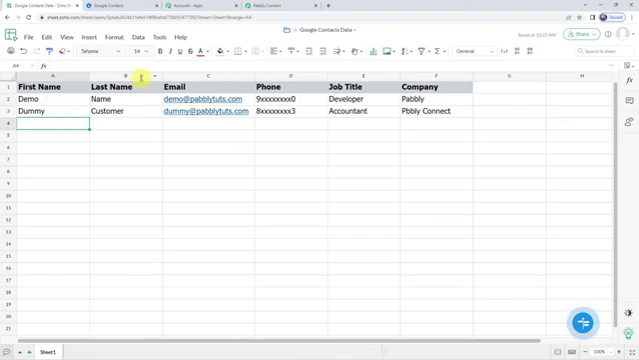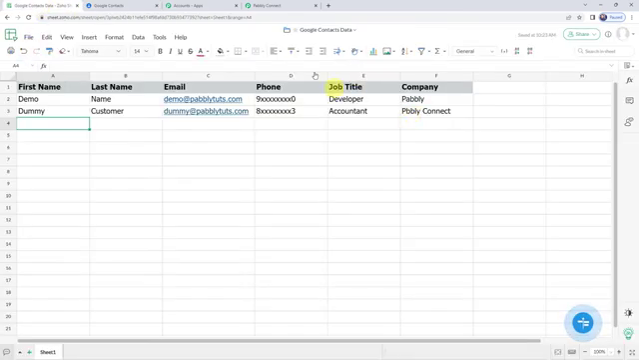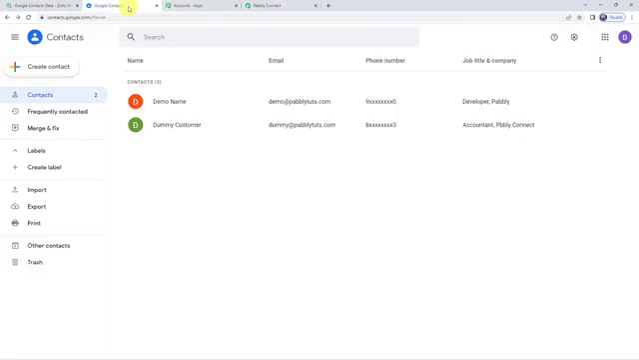Now let us check our Google Contacts. We have to just refresh our Google Contacts account. And here we can find a new contact created named Dummy Customer. Email address as dummy@pabblytunes.com. Here we can find the phone number, job title as accountant and company name as Pabbly Connect. Okay, so I have given a wrong spelling over here in the description, I guess. Yes, that is why we can see that the company name is incorrectly displayed over here as Pabbly Connect. Okay, no issues. So in this way, we can see that our integration is perfectly working fine.